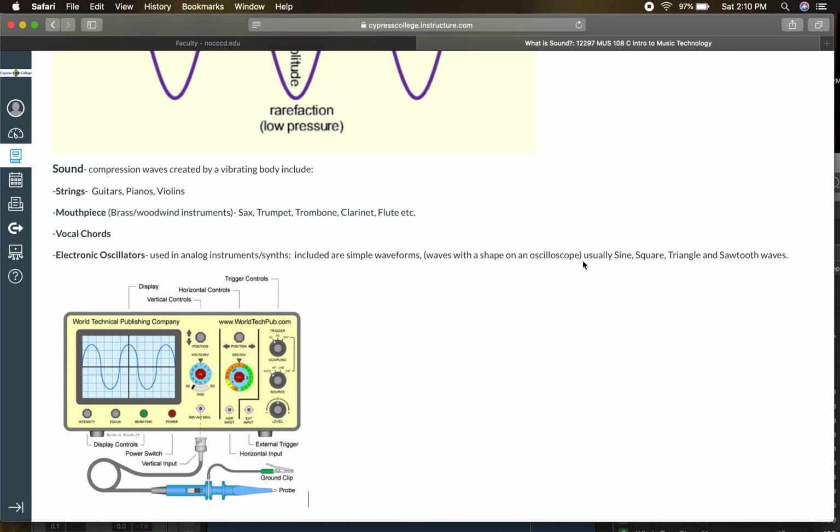Simple waveforms, digitally created. And if we were to look at these waveforms, you'd be able to see them and they would have a shape to them. So for example, this would be a sine wave. And if you saw a square wave, it's really that simple. It just looks like a square basically, right? But in this case, looking at sound just to get started, these compression waves created by a vibrating body, we look at strings, a mouthpiece, vocal cords, or electronic oscillators. This is how we create sound. This is where our source comes from.